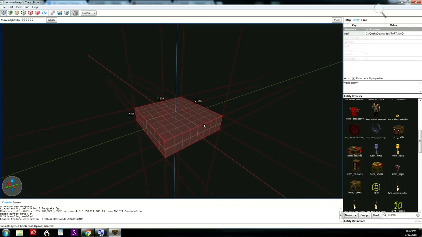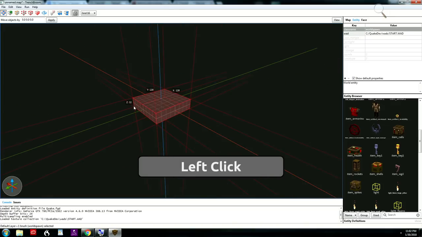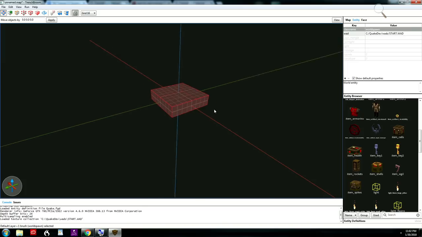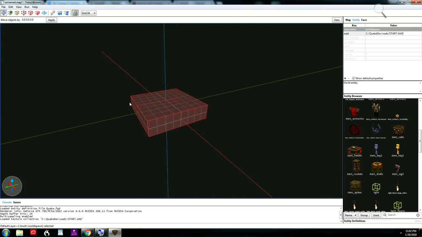So I'm gonna select a brush by left clicking on the brush. Brushes are like Lego bricks. They're how you build levels. So this is selected now. And when you hover over it, it gives you the dimensions.